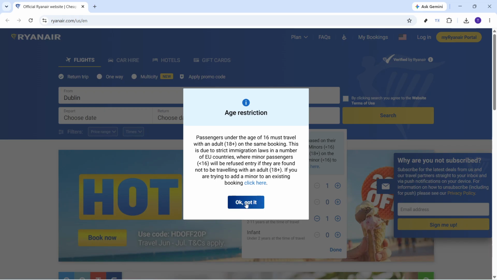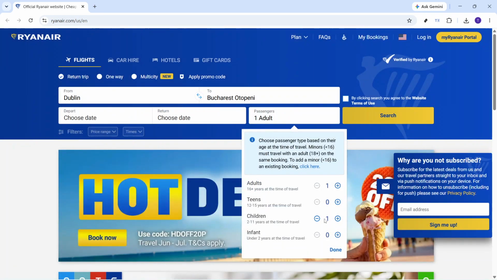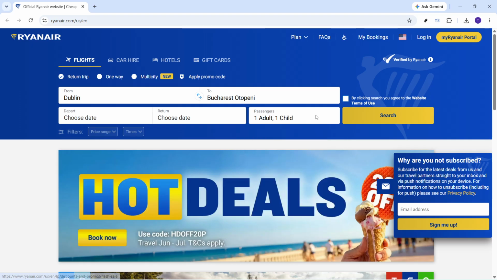It's a good idea to review the selection before moving on, especially if you're booking for a family group, so the reservation reflects the correct number of passengers. After that, you can continue with the rest of your booking as normal. Just make sure all traveler details match the correct age category later in the process, since that can affect the final booking and any travel requirements.